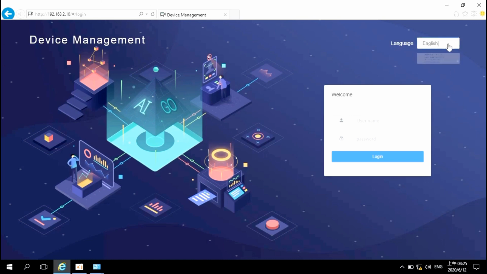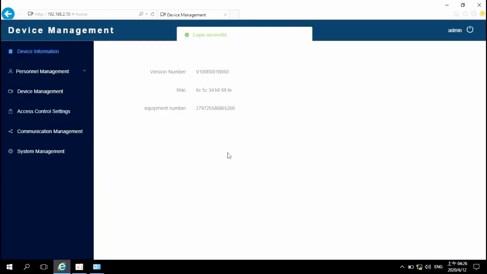So you will see the different languages such as Chinese, English, Spanish, the username, and we type the password. Now we click login, and now you will see the login is successful.